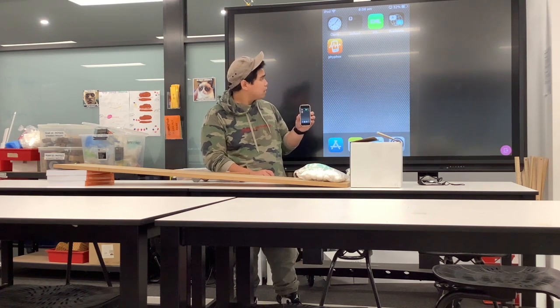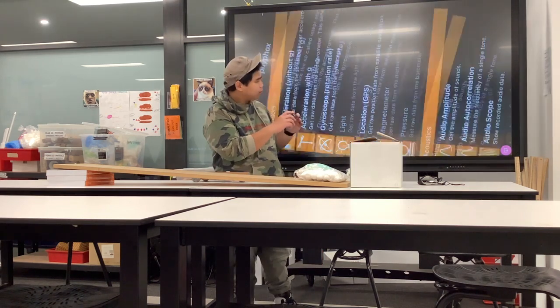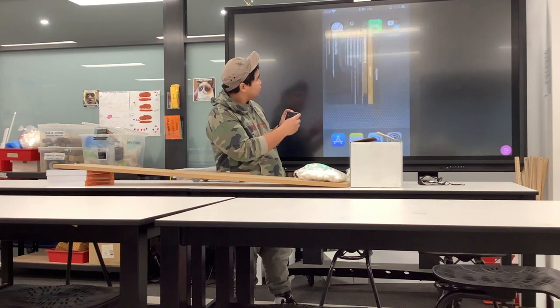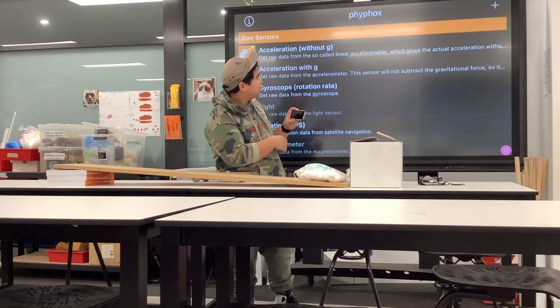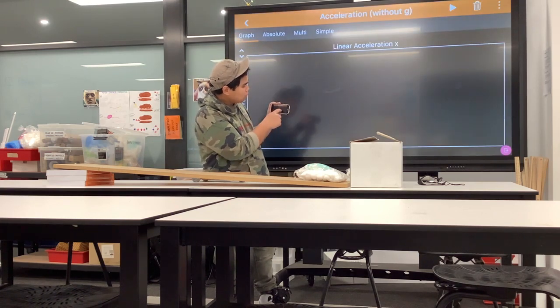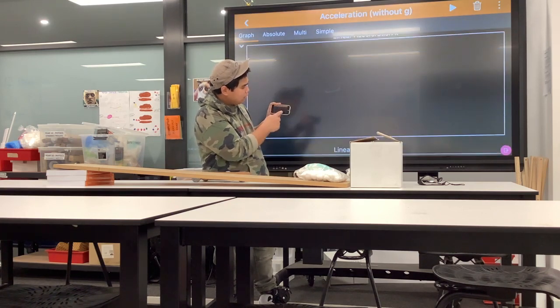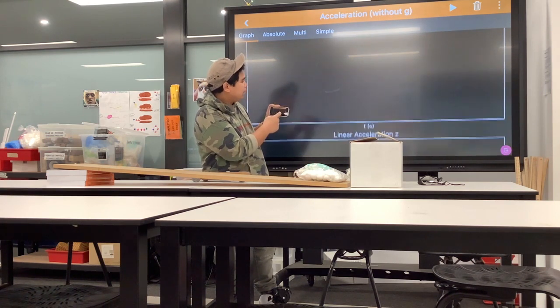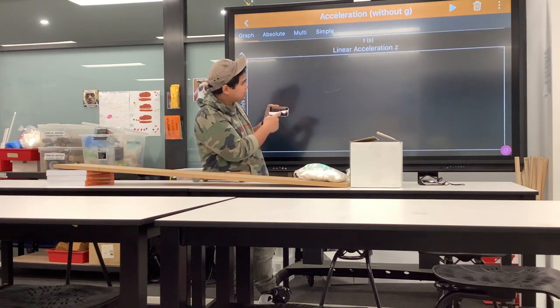Okay? Now why is that important? Because that determines what readings that you're going to get on PhyPhox. It has a weird angle, so I'll open it straight into this. So when you do the setting that we use, acceleration without g, you're going to notice that it's getting readings for the x, the y, and the z axis.